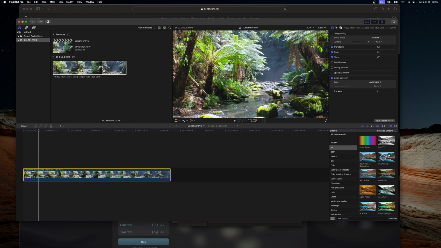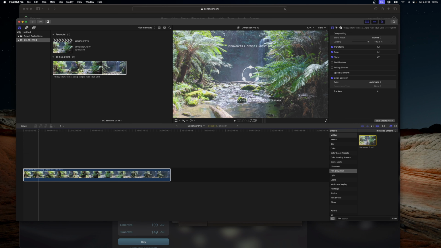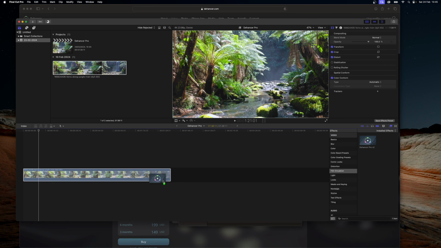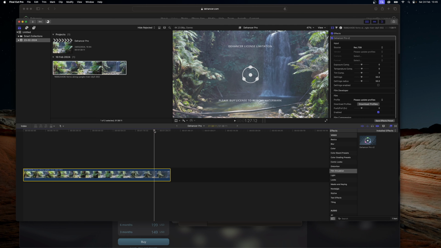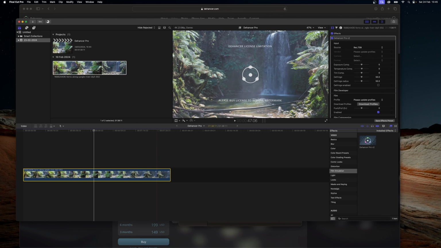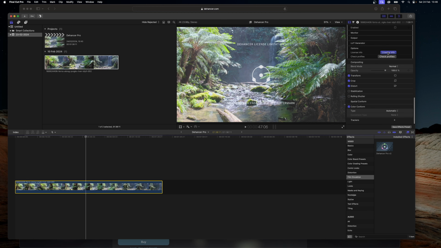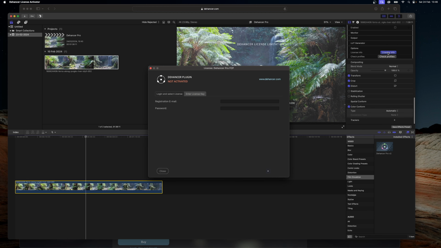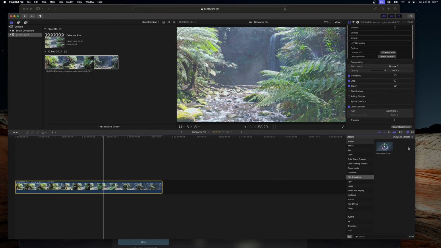Okay, so you'll find the Dehancer plugin in the effects panel under film emulation. So there you go, you can see Dehancer Pro version 2. Drag that across to your footage, and you can apply the effects shown. I'm just going to activate it, and then we can continue. Okay, so that's now activated.